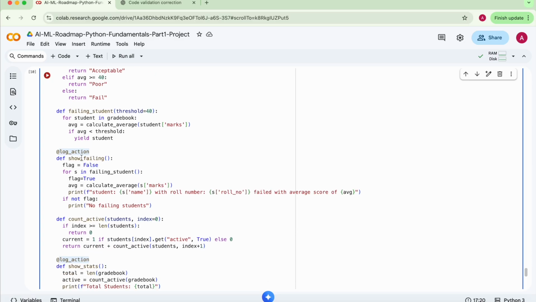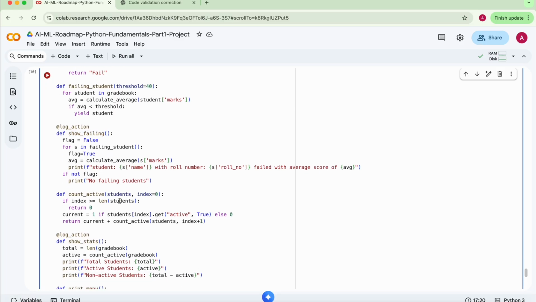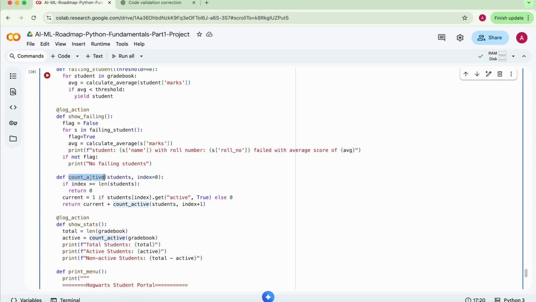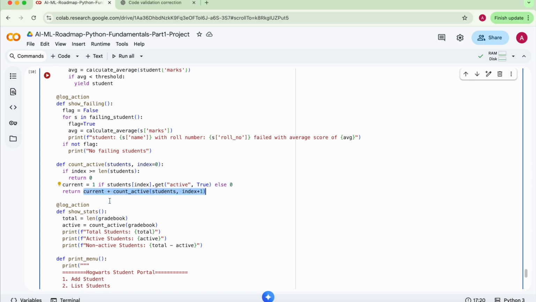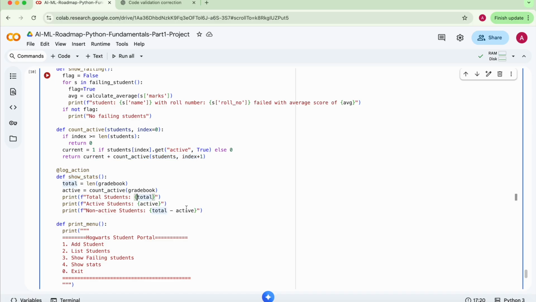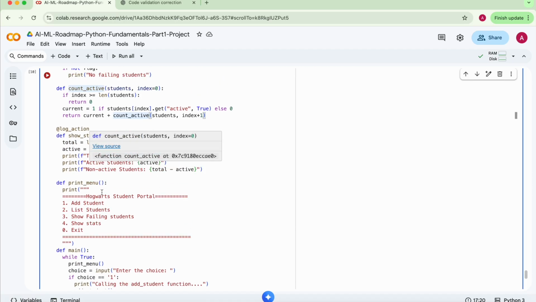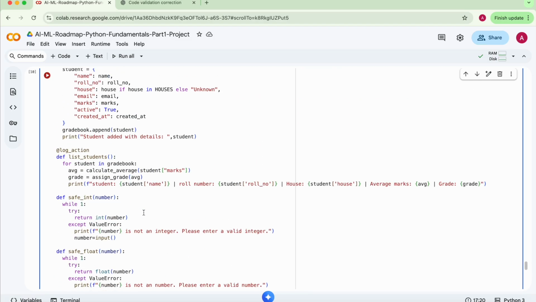Now next we have created the show failing function, which is using this generator to print the number of failing students, right? Next we have created a recursive function count active, which is counting the number of active students that we have right now using recursion. So we have created a base condition and a recursive condition, right? Then we have created a function show stats, which is printing the number of active, non-active and total students. So this is how we have created our final project.